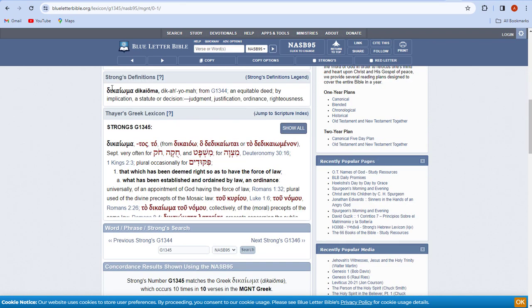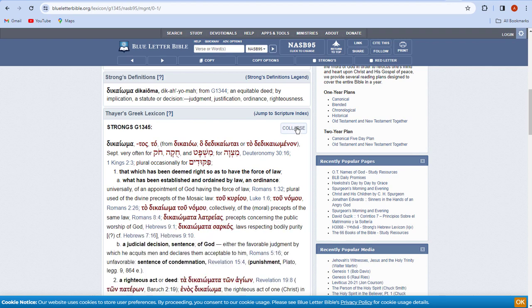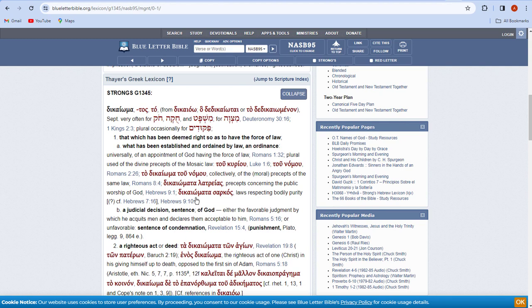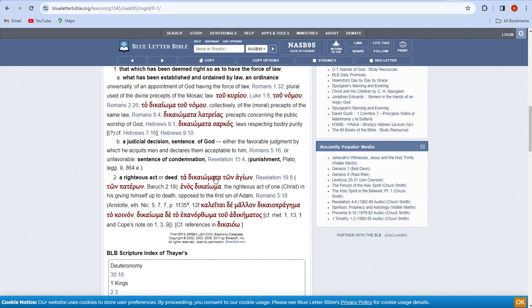It gives the Strong's definitions, and these are essentially the way that the word is translated in the King James Bible. And that's somewhat valuable, but it's not the same as looking at a lexicon. And then finally, we have Thayer's Greek Lexicon. This is going to be a valuable way to look up this word and find out how it's used. And so we do a show all, and it then gives the full Thayer's Greek Lexicon definition for it.